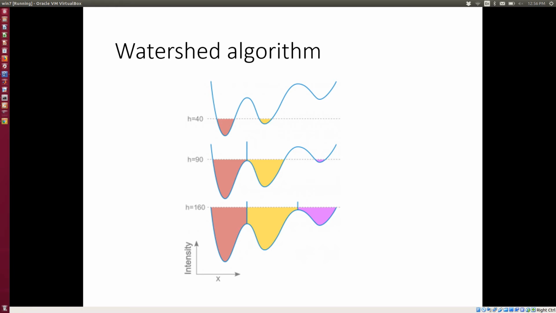Watershed is a very simple idea. As the name suggests, you can think of it physically. You can think of your image as kind of a valley. If you think of it in three dimensions, then the darker region is like a basin, and the brighter region is a higher part. Then if you fill water from the bottom up, slowly you will get segments of different parts.